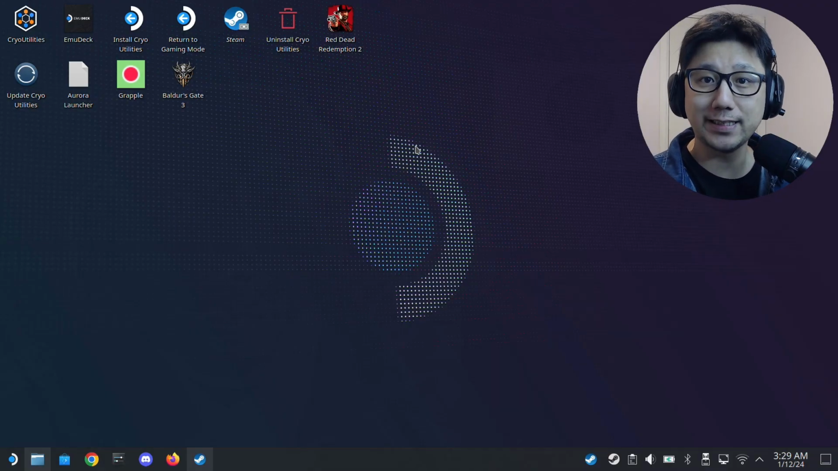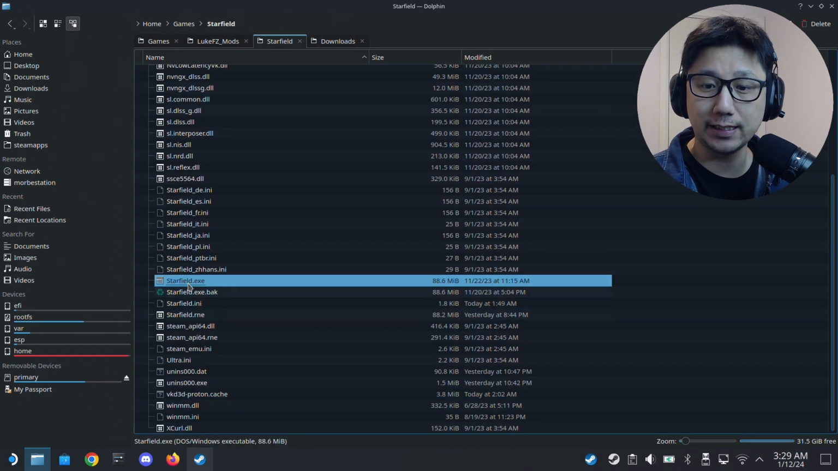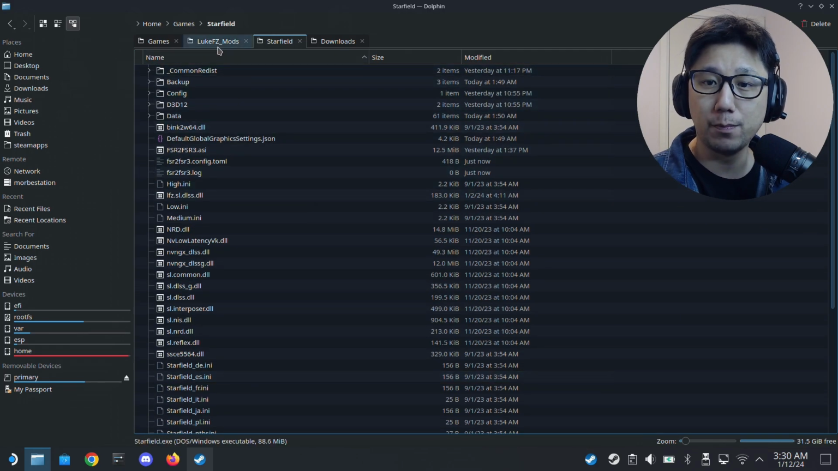Okay, welcome back to my Steam Deck's desktop mode. The first thing you need to do is locate your game folder. I've got mine right here, Home Game Starfield. This is where my starfield.exe is. This is where we're going to move our mod files. And then go to your mods.